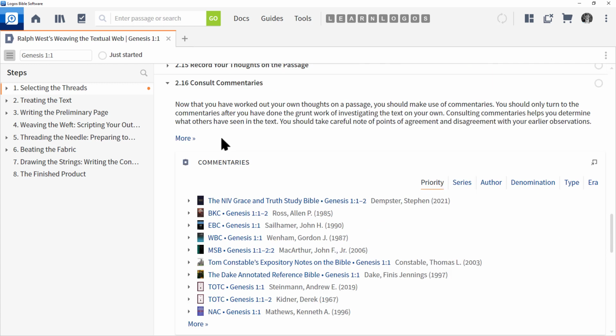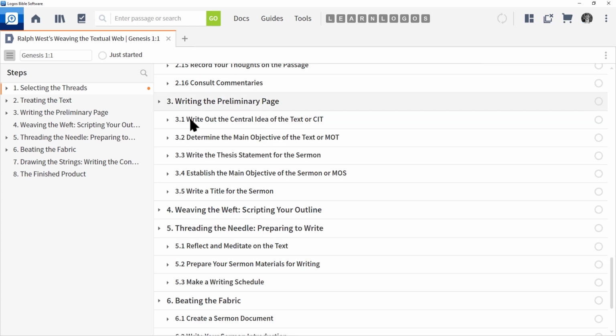In step 2.16, we're going to consult the commentaries, and this is where you're going to confirm your work, check your work, see what you got right, what you got wrong, and what may be missing. Now, at this point, you've done a lot of research, but you really haven't put the information down in a presentable way. So in step 3, we're going to have write the preliminary page.